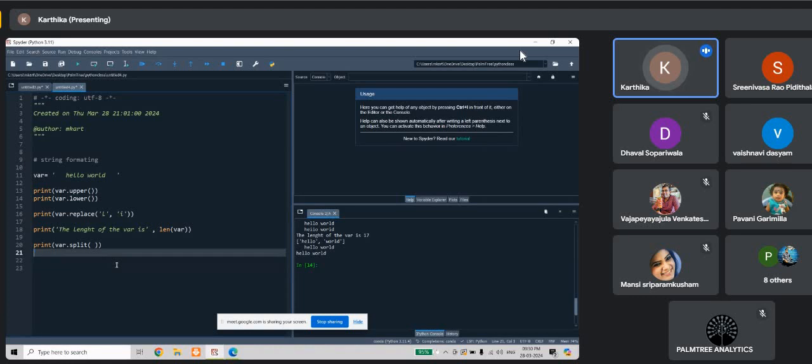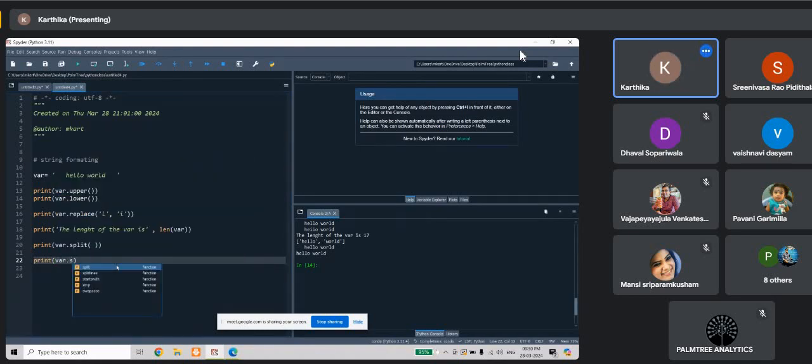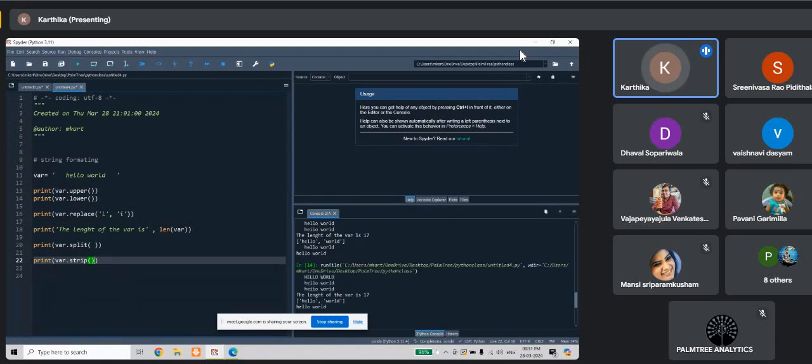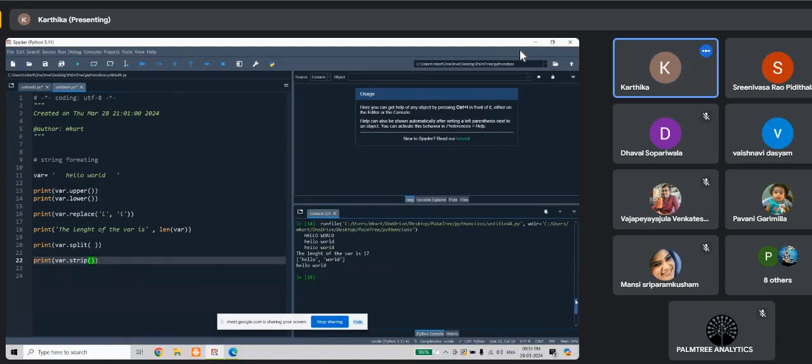If I want both sides' spaces to be cleared and I want only the output, in that case we can give strip, a common function. This does both left and right. So can you see the output? Is it clear till now? Is it okay?